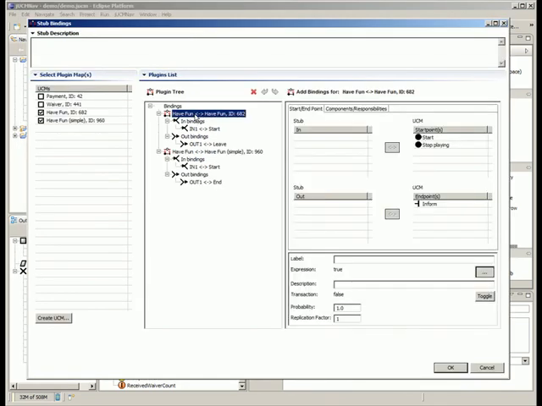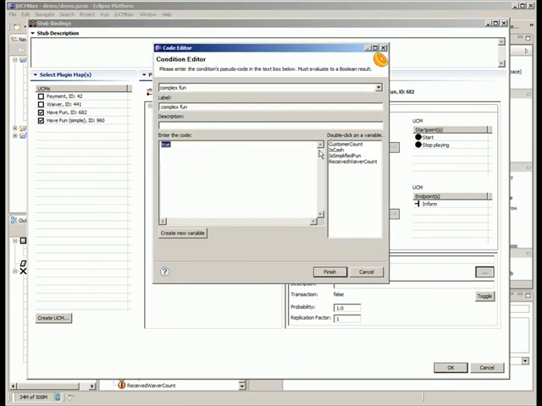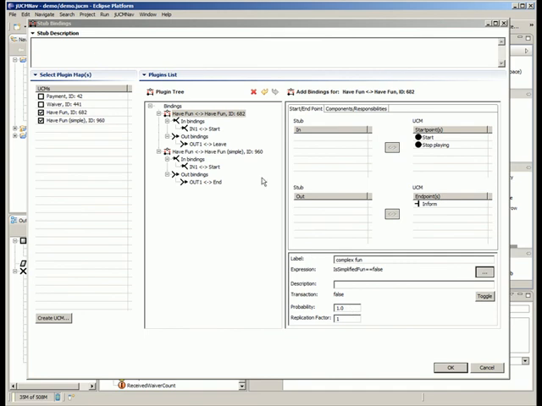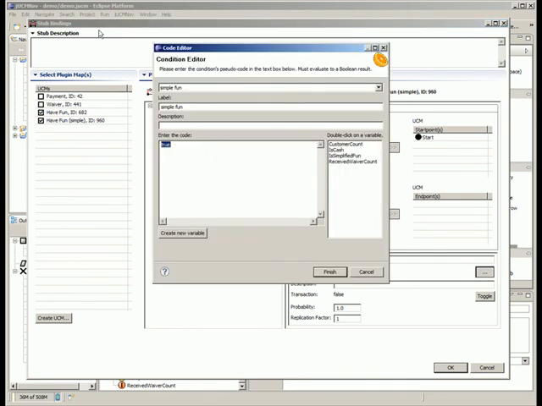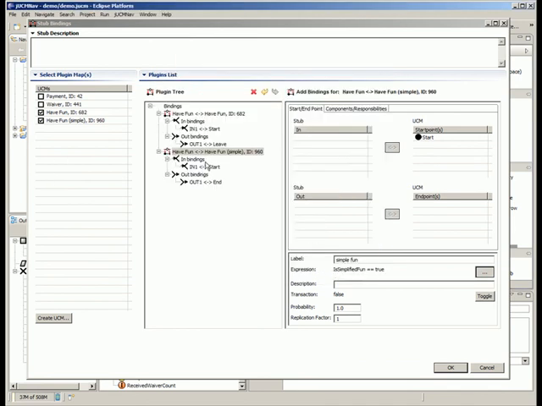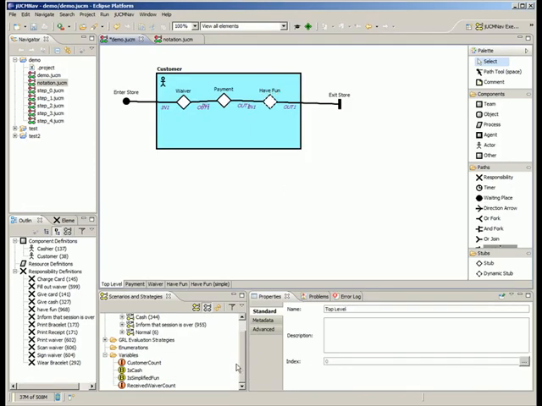and in here for each different binding, so this is the complex fun, I'll say complex fun as the label. The expression is our familiar code editor, so is simplified fun equals false. Instead of, let's write it explicitly, is simplified fun equals false. And have fun simple, I'll say simple fun with is simplified fun double equals true, because we want to open that if this variable is true. Hit OK, and we're ready to run our scenarios.